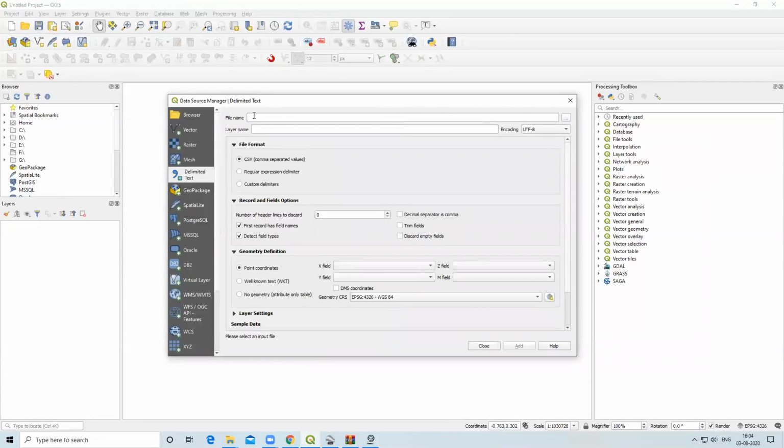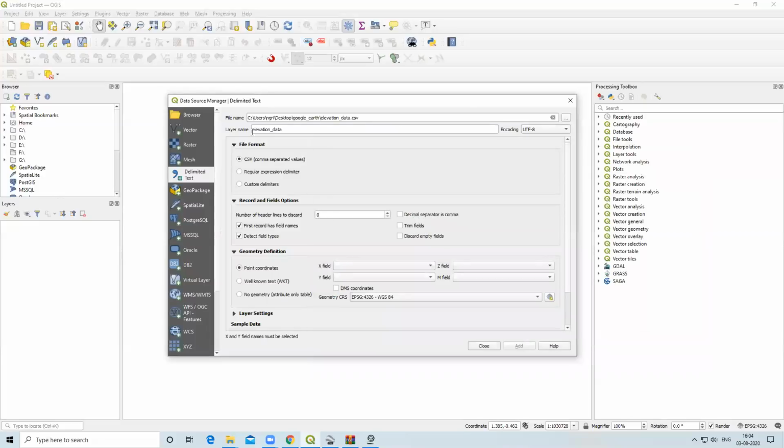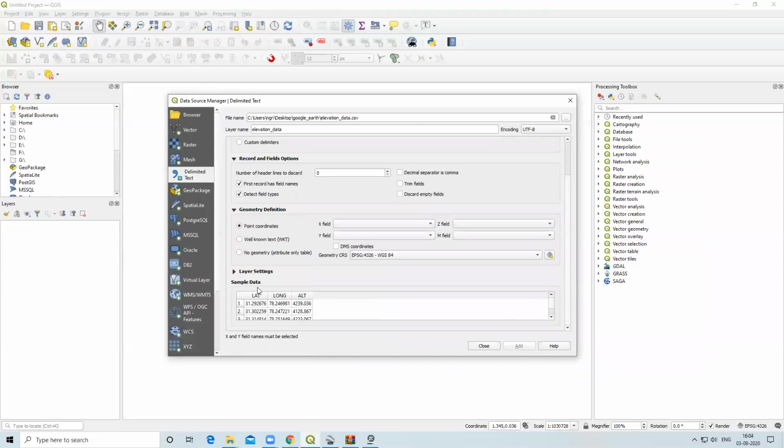Now we'll open the file which we have saved as a TCX, or saved as elevation data. This file contains latitude, longitude and our altitude. So the name I will keep as it is, elevation data. Then it's showing a CSV file, and first record has field names. This must be selected. Now we'll go below. So you can see the latitude, longitude, altitude file content.